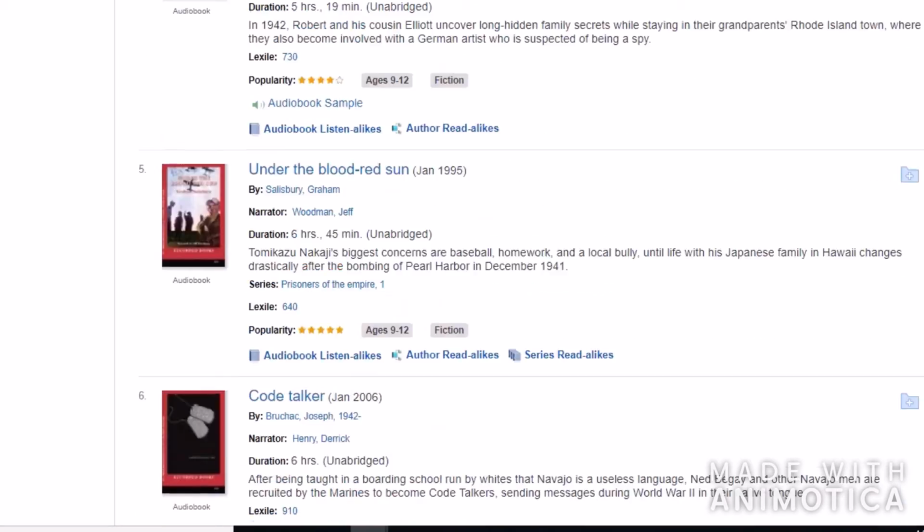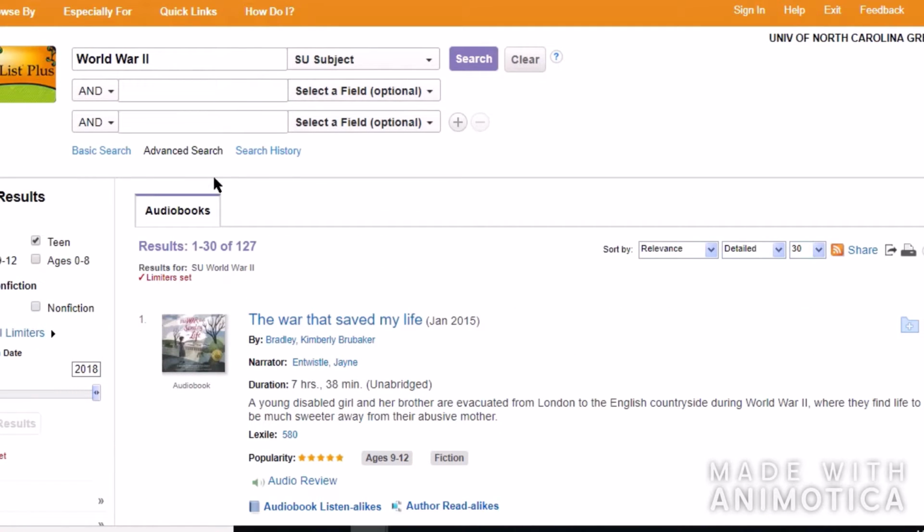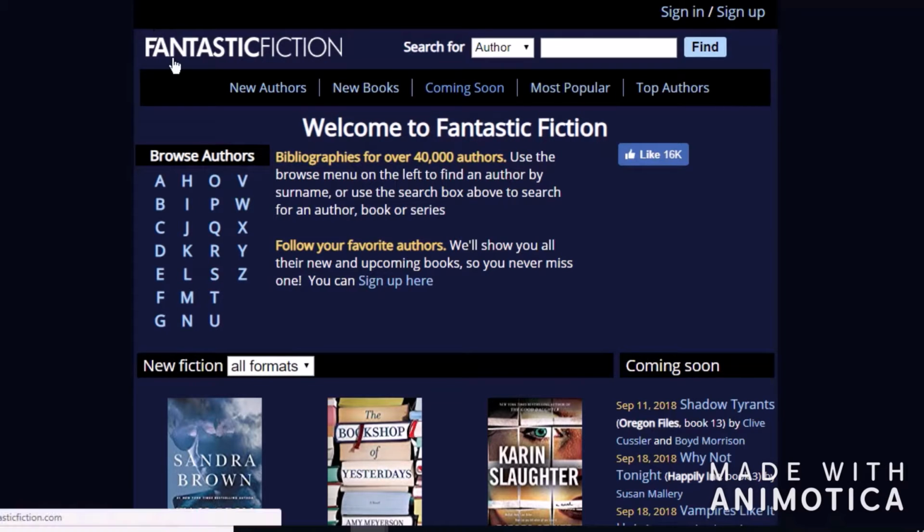So one thing I will point out is that just because NoveList is associated with our school library, it doesn't necessarily mean that we have access to all of these titles, but likely through interlibrary loan you could get access to them. So that's NoveList, and I wanted to briefly show you also fantasticfiction.com. This is a more simple version of NoveList, and it's also free.